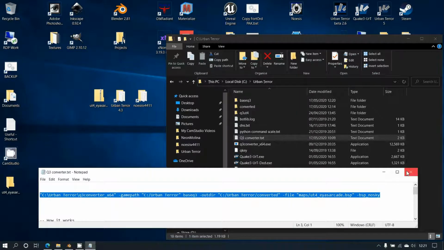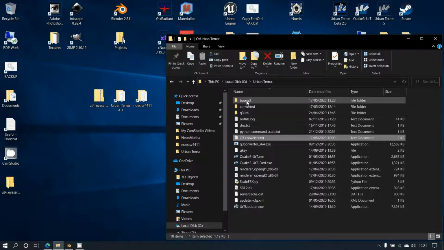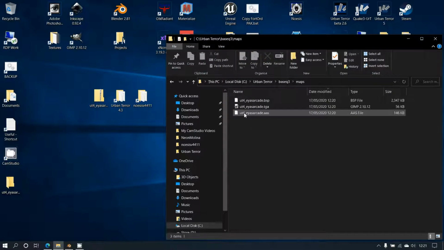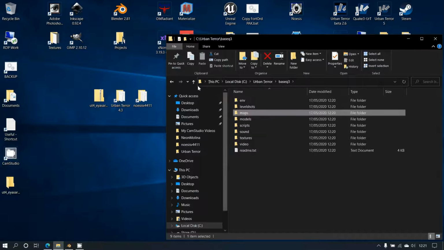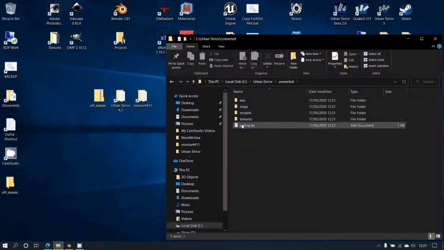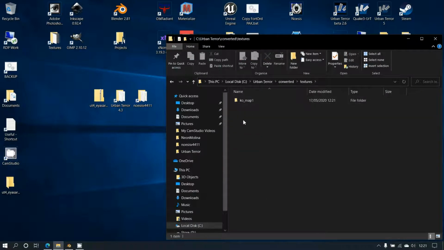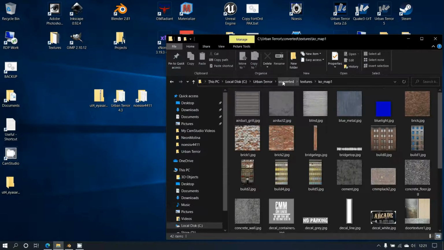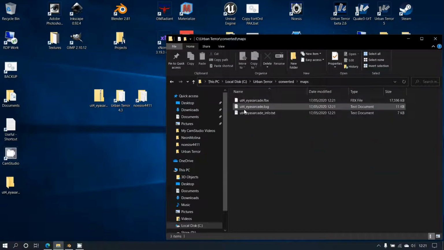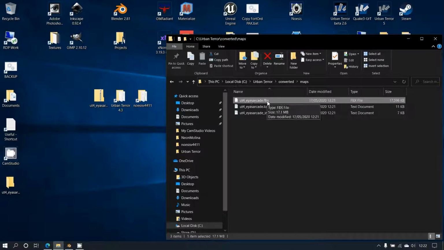Nice, quick and easy. So we'll get rid of that. So we've now gone from the original BSP map file into converted. So it's brought the textures out in there. Excellent. And in the maps, we've now got the FBX file. So that could be imported directly into Unreal Engine 4 and then exported from there back to Blender.